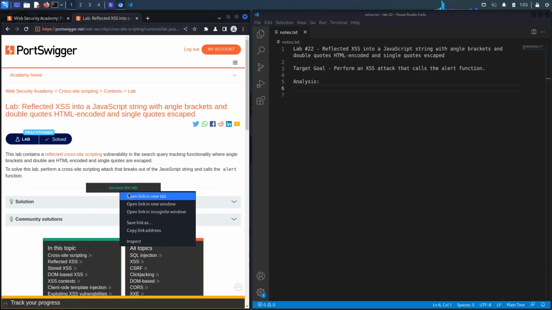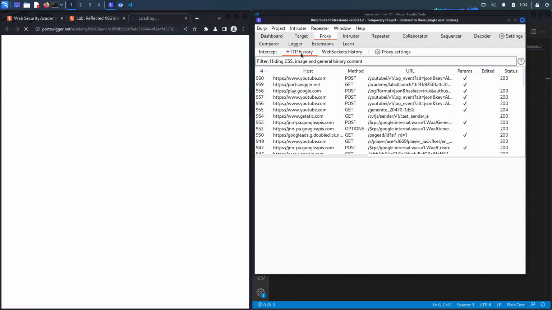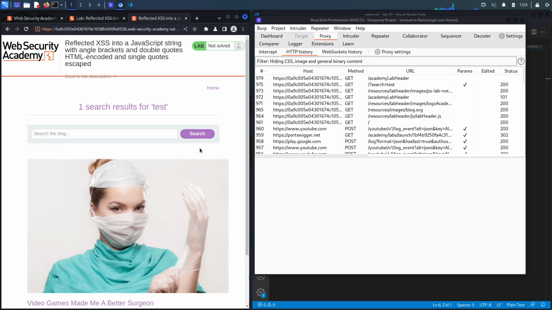Let's access the lab. Notice this is the built-in browser in Burp, so all my requests are already being passed to my Burp proxy. As usual, the first thing you do when testing for cross-site scripting vulnerabilities is look for client-side parameters that get reflected back in the application. For example, if we say test and click on search, you can see my input was definitely reflected back in the client-side code of the application.